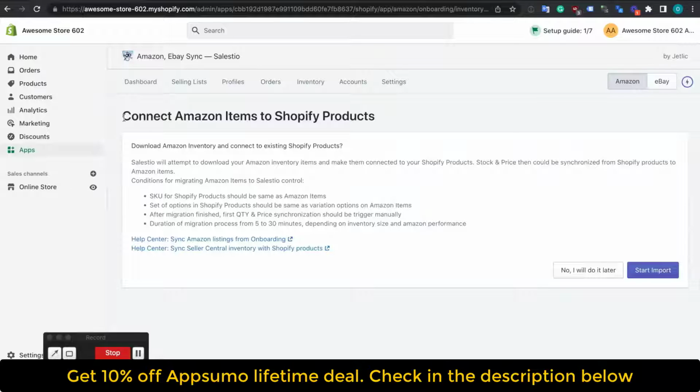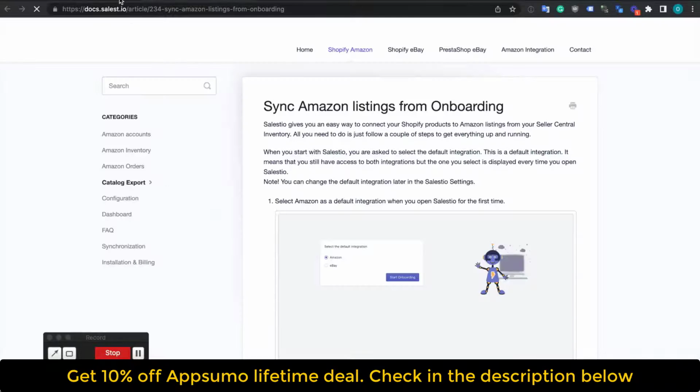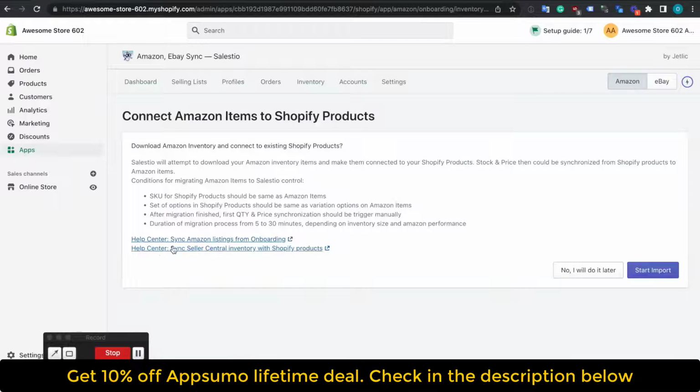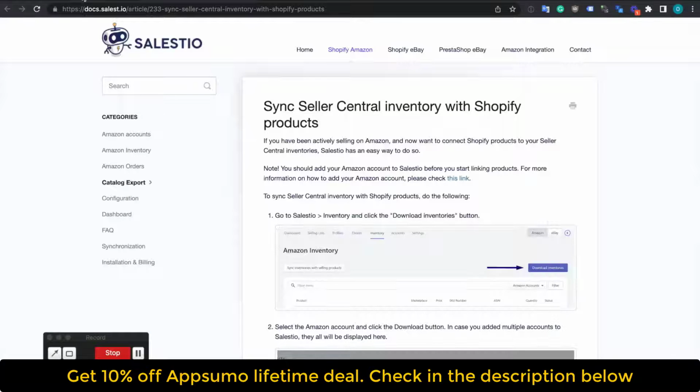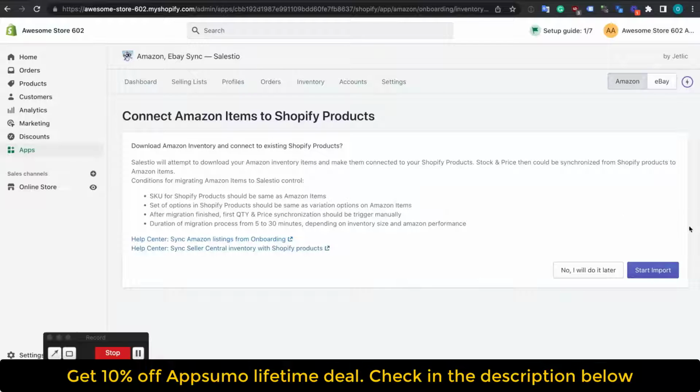At the next step, you can activate the automatic import of all your Amazon listings to the Salestio application. Please read the conditions. As an example, we can't create new Shopify products, and a connection could happen only when the SKU on the Amazon listing matches a Shopify product. If you are ready, click Start Import.